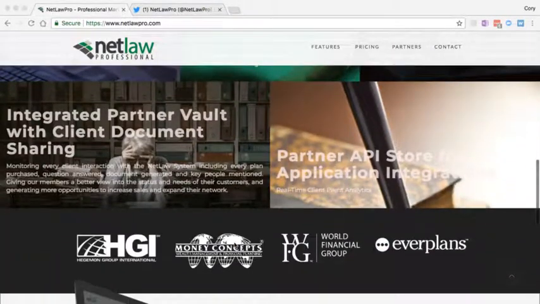Another big one that people have always been asking for, since I can remember, is that every agent wanted their own partner vault. In this partner vault, they wanted to be able to push documents out to their clients, and those documents would end up showing up in the client's life vault, along with their last will and testament and all their other legal documents.